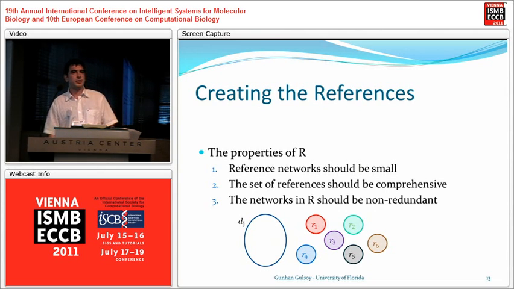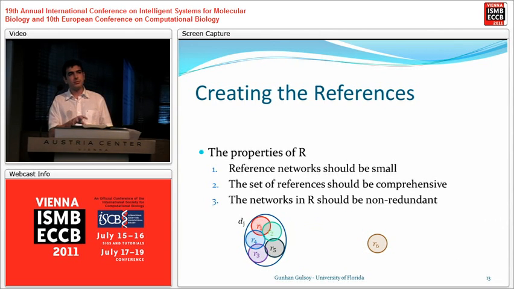The next property is our references being comprehensive. Let me explain this on the figure right here. As you see, we have a database network, and we have some references here. As we align our references to our database networks, you see they cover some regions in all database networks.